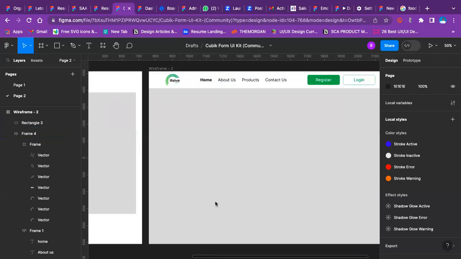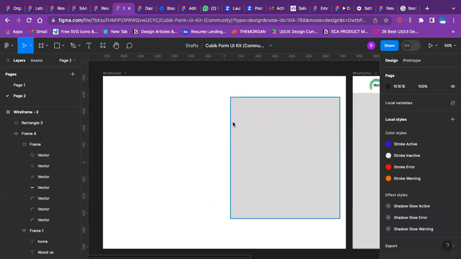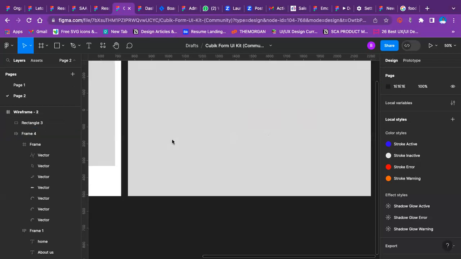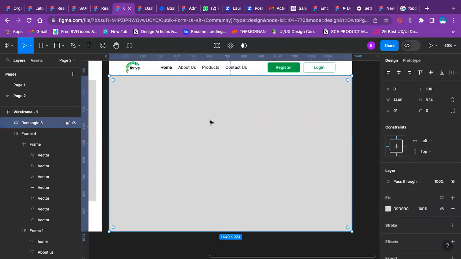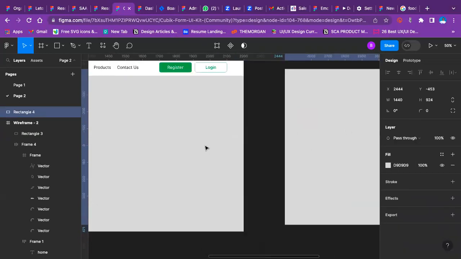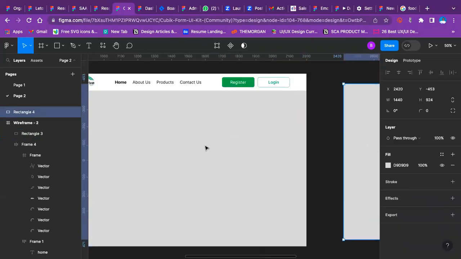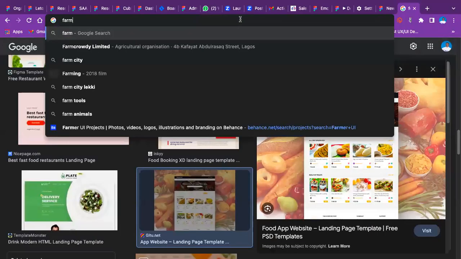Now we've done the first part. Remember that I showed us how to do the first layout of a landing page, which is your image here, your text here, and any other thing you want to include. That's the first one. We've done it. Now this is the second one, where I'm going to duplicate this rectangle. This is my shape, and I'll bring it outside. Then I'll go to Google and look for a farm or agricultural image.